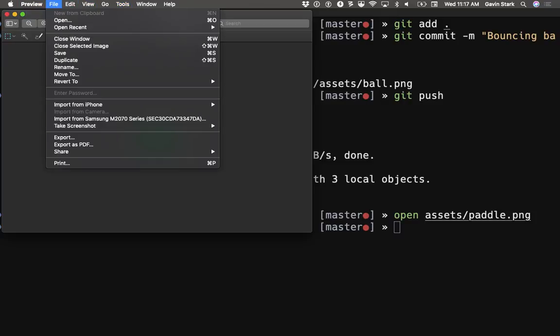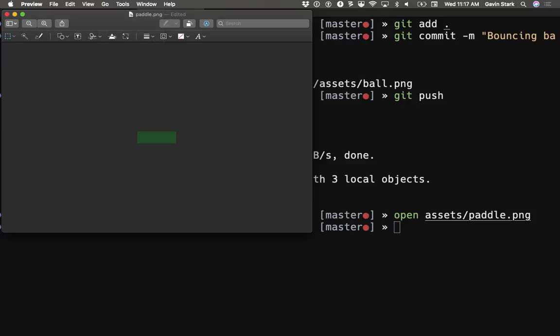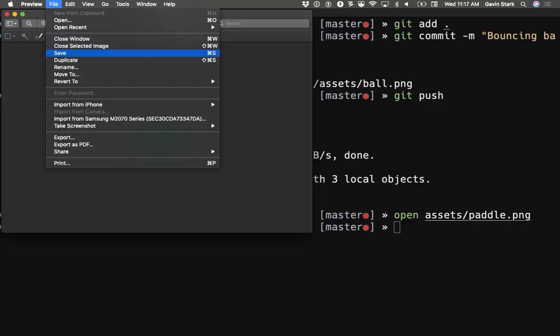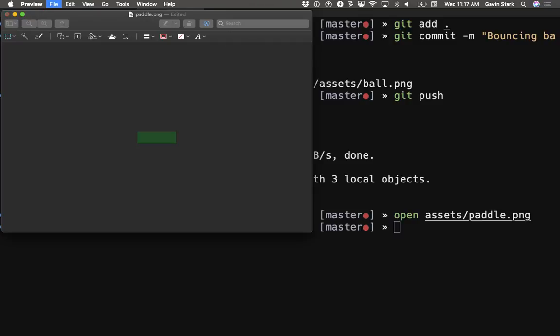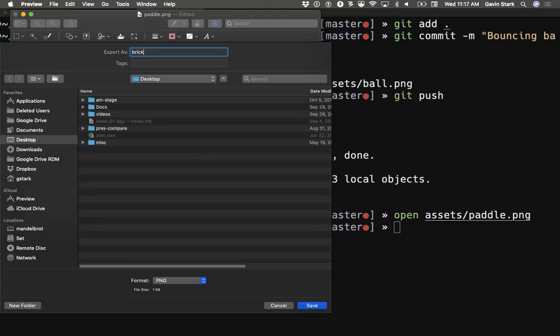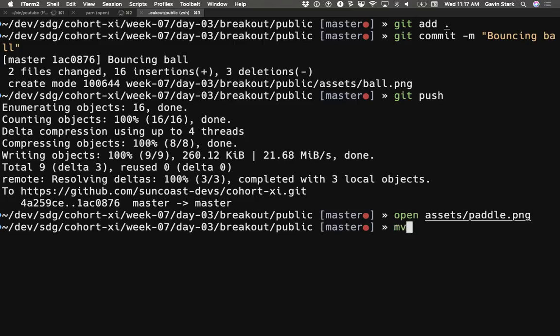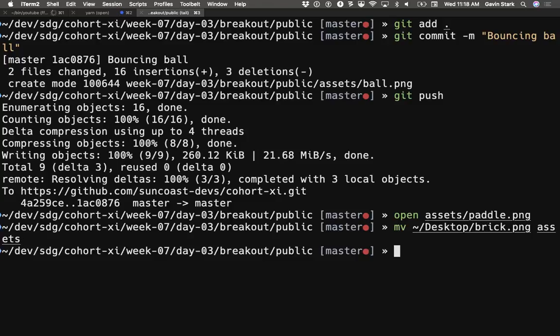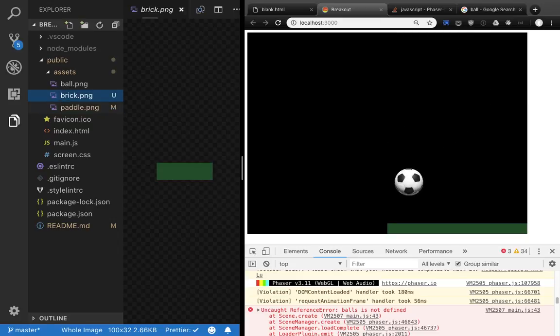I mean, I have a paint program. What is this? No. What is this? Scribble text. Yeah, we'll do it in the app because we can change the tint in the app. Let's see. Export it as brick on the desktop. Move from the desktop our brick to our assets folder. And we should have a brick. Brick and a paddle.